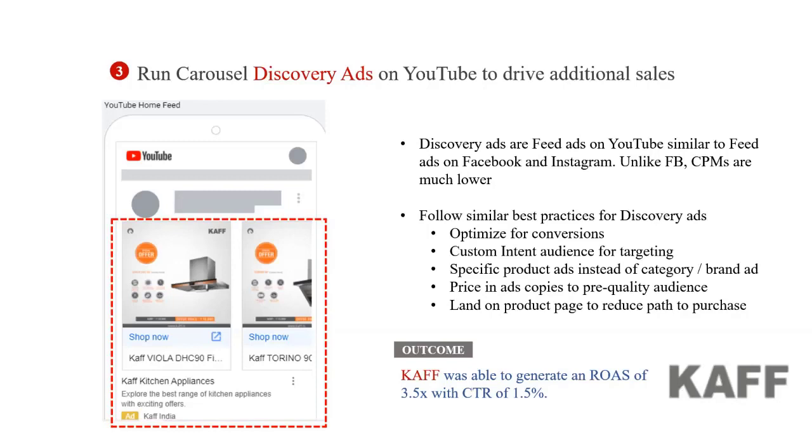Again, some of the best practices for discovery ads. Number one, optimize your campaign for conversion. Number two, use custom intent audiences. It's also possible on discovery, just like it's possible on YouTube. Run ads of product specific, not category, not homepage. Put prices in all your ads and land all your ads on product pages instead of category page. So these are some of the best practices. You implement these best practices for discovery ads, you will be able to see very good results coming from discovery ads.